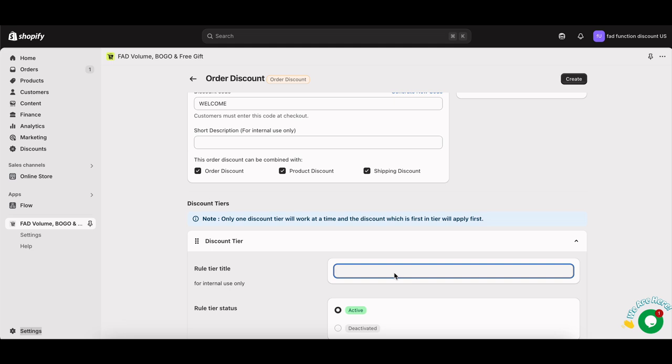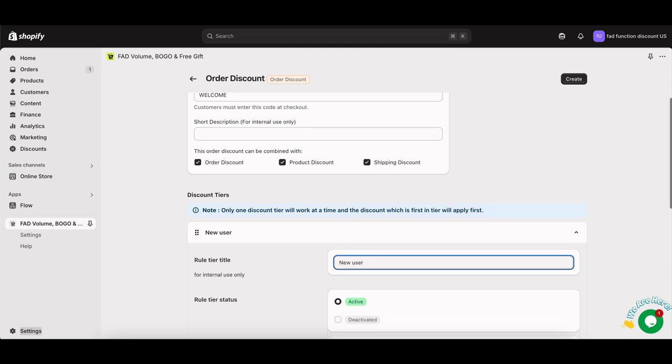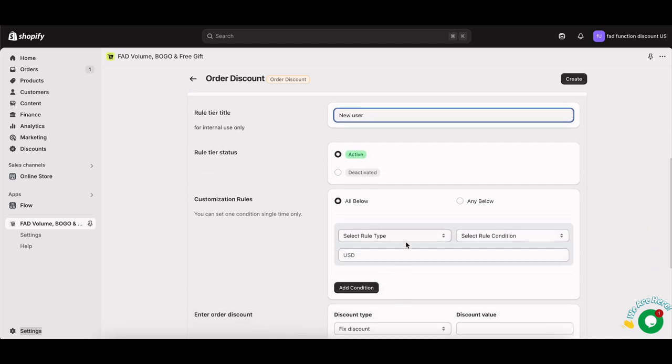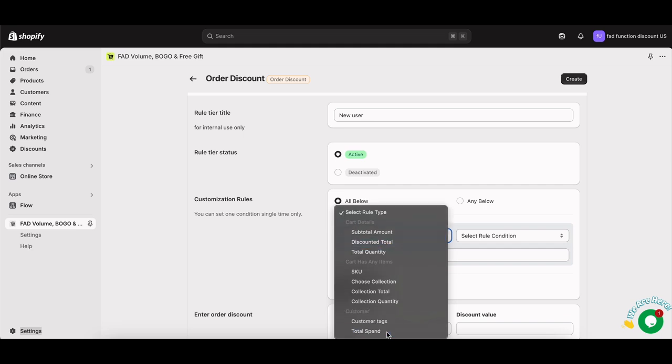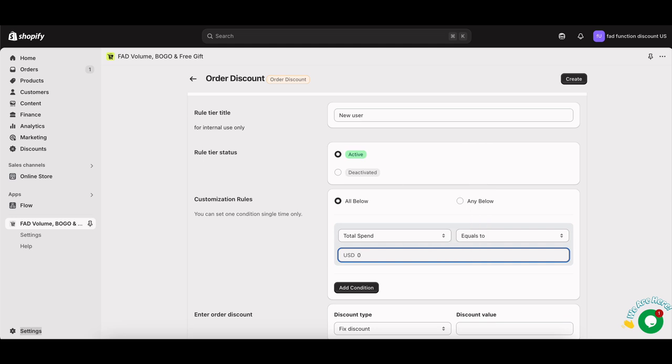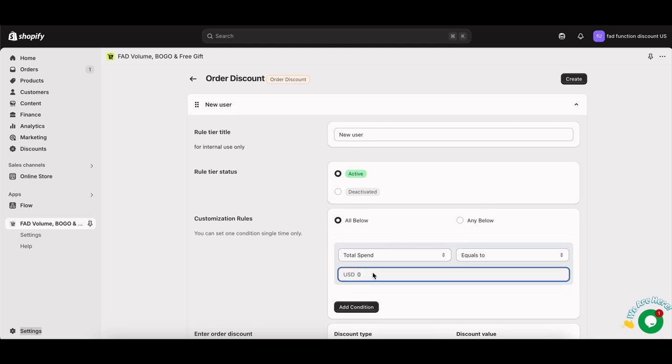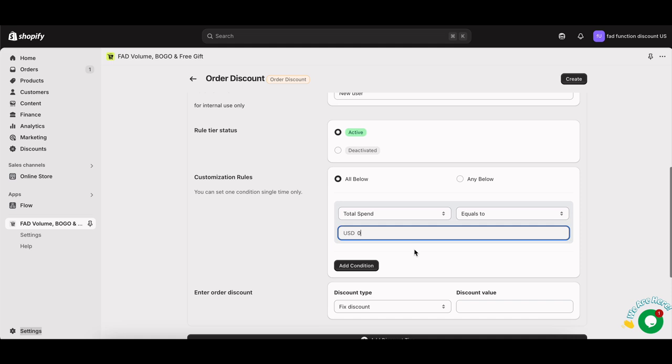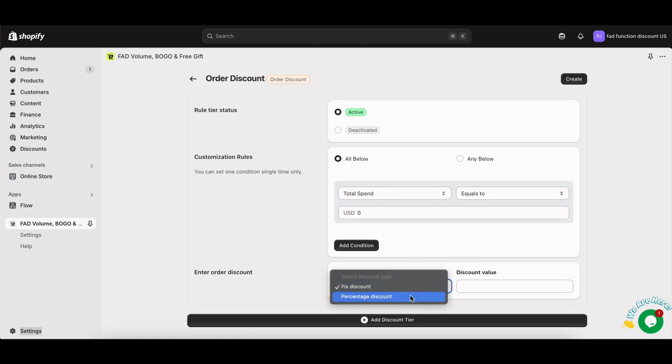Now you can set a new user with the discount, and here you can set total spend equals 0. It means that is a new user, because there is no spend by the user in your store, so it will be the new user. And we can set the percentage discount like 20% off.